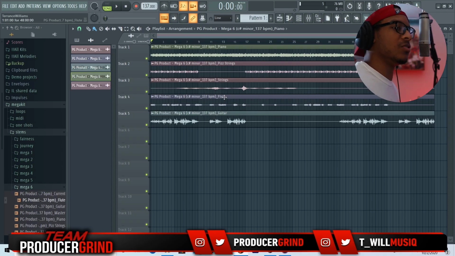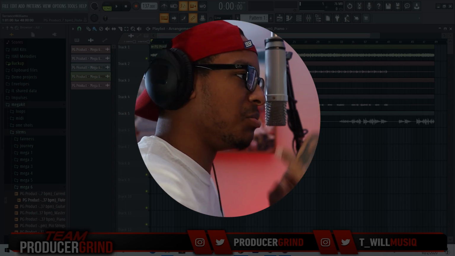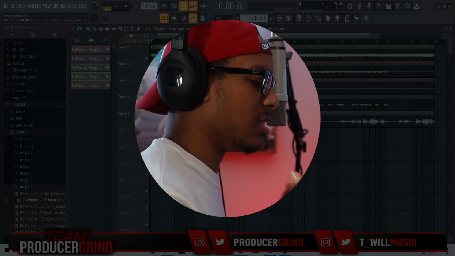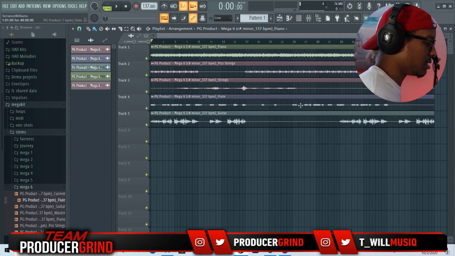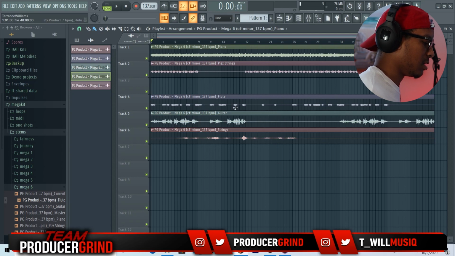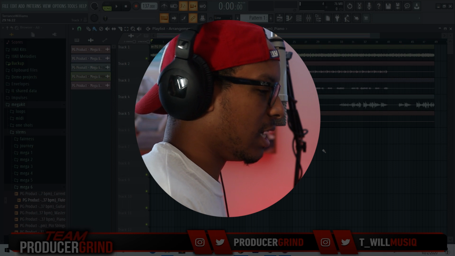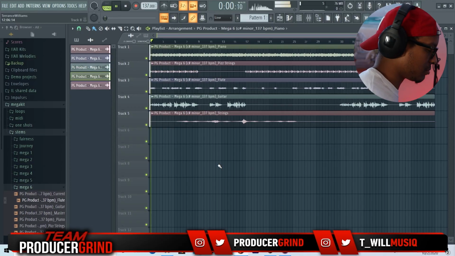What I like to do first off is organize and have all my stuff tracked out. What's being played the most, I put that at the top, and what's being played the least, I'll put at the bottom. So for instance, these strings I would take and put at the bottom, and everything else I would just move up, so that way I know exactly what I have going on.